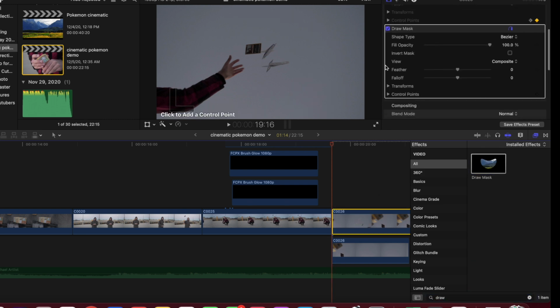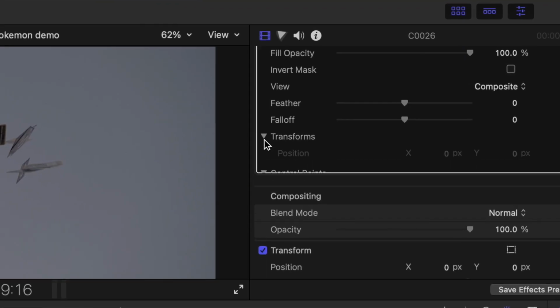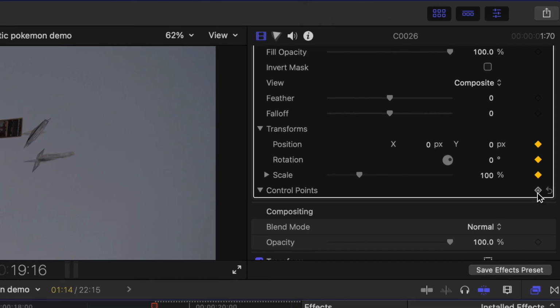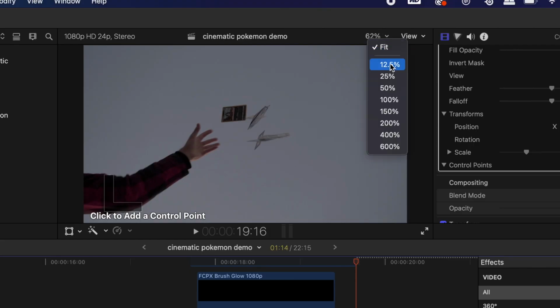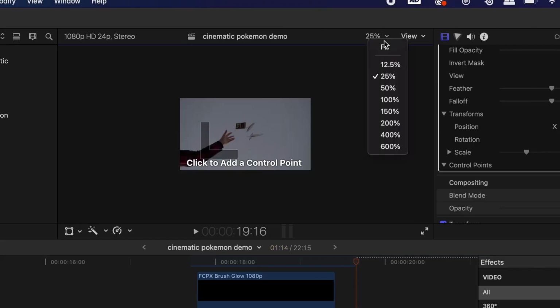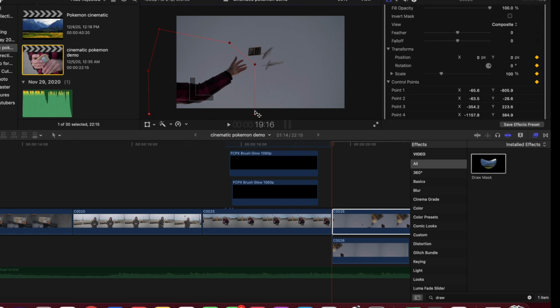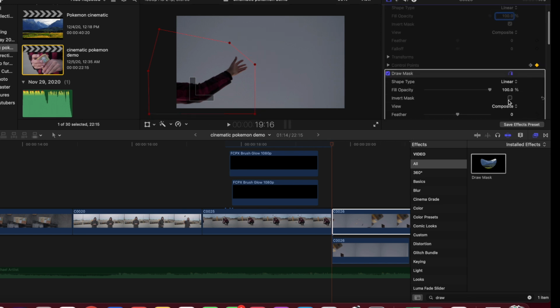Okay, so now we got the draw mask tool open. I'm gonna open up the transforms. I'm gonna put a keyframe on the position, the rotation, the scale, and the control points. Then I'm gonna pull this down so I can see, not that much because I'm a goof. 50 looks good. Now I'm gonna draw a mask around my hand. And boom. You're gonna wanna invert that mask. There you go. So now my hand's taken out of it.